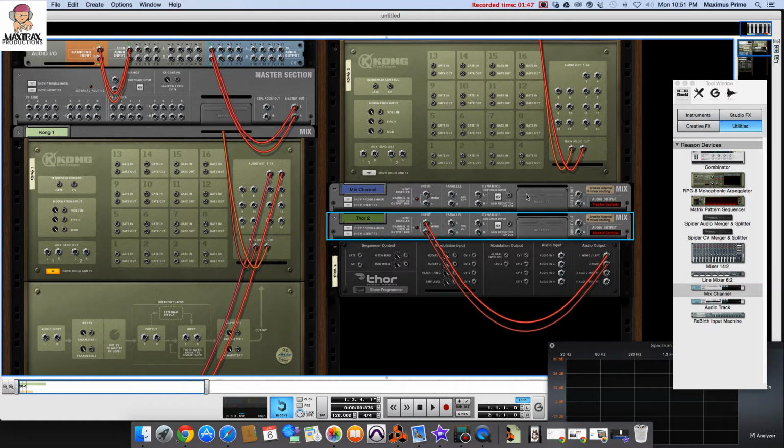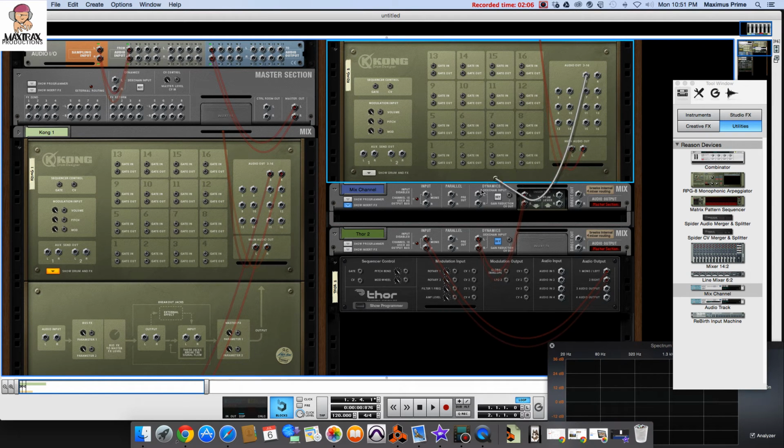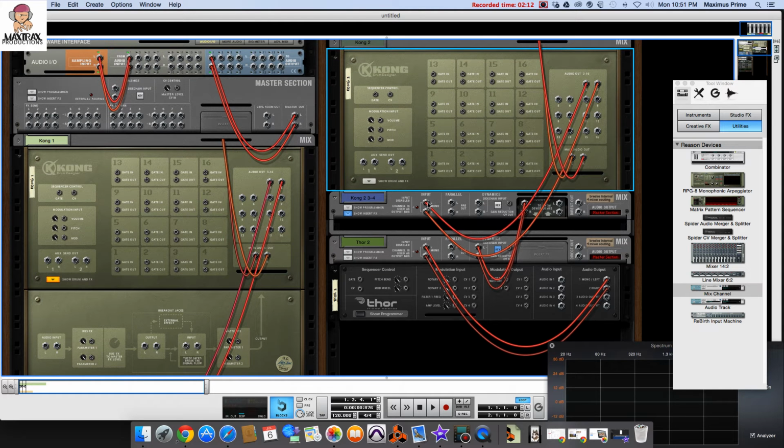So now when we go to the back, I'm gonna click on show insert effect, and we're gonna input into the sidechain input right here. You see how this lit up? That means the sidechain is already set up. All you gotta do is take number 3, hit it, put it on the left, and the right automatically clicks, all right?